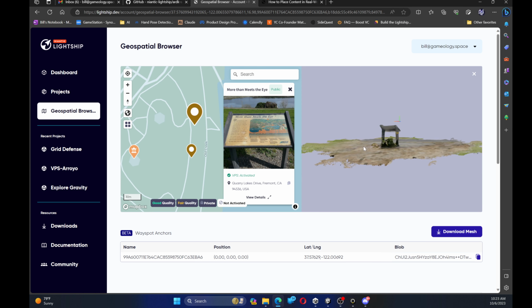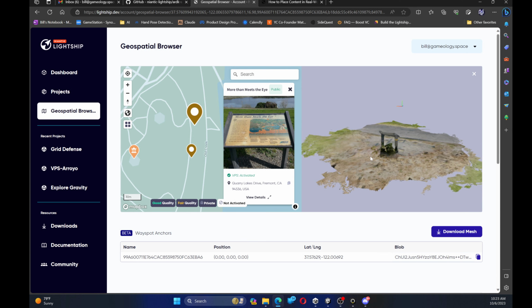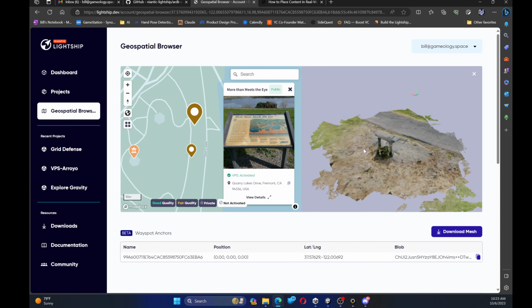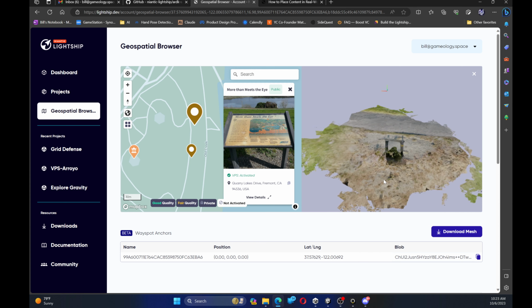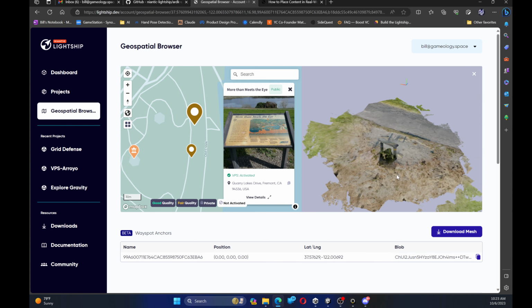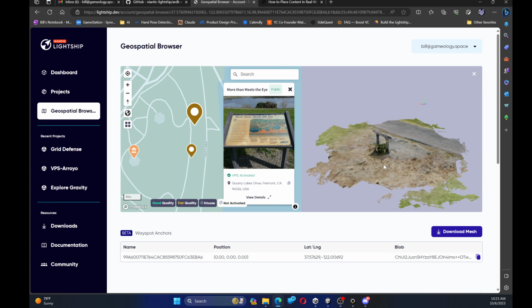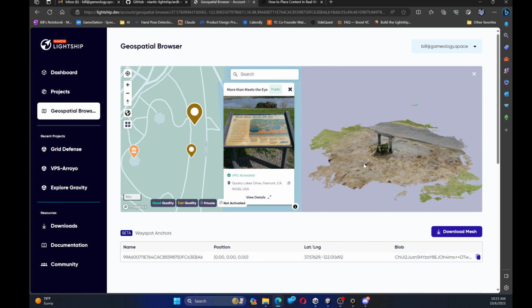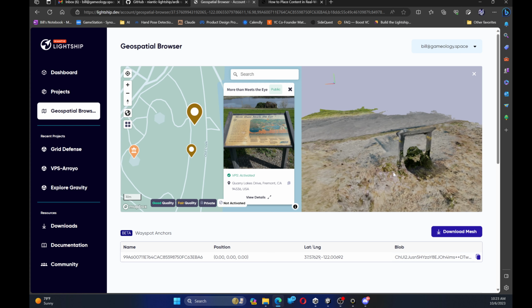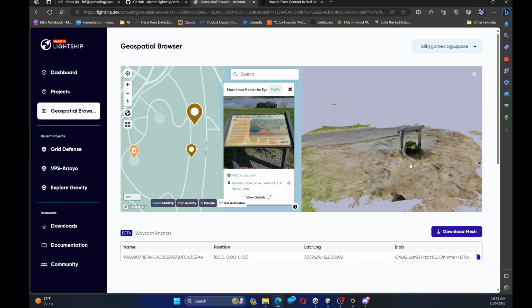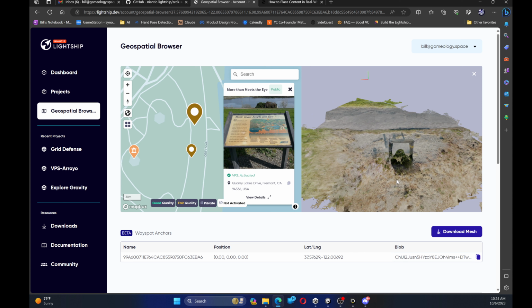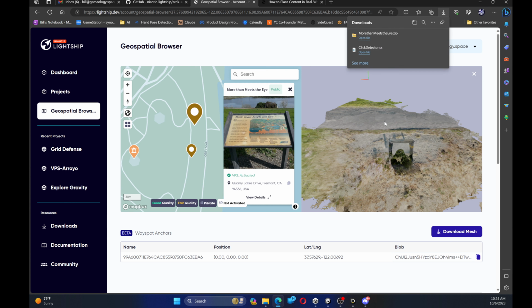And one major improvement, as you can see in the geospatial browser, is that combined mesh is available. For those who've used this before, you know it was a pain to get the right mesh because there could be multiple options, but now they have combined all the meshes into a single mesh. So just hit download. This place is called More Than Meets the Eye.